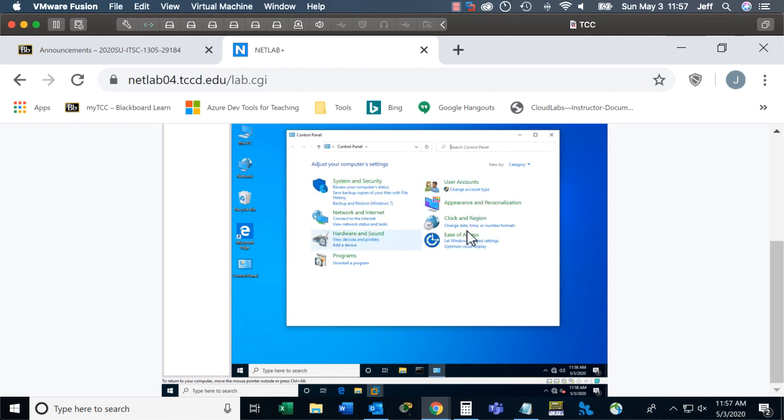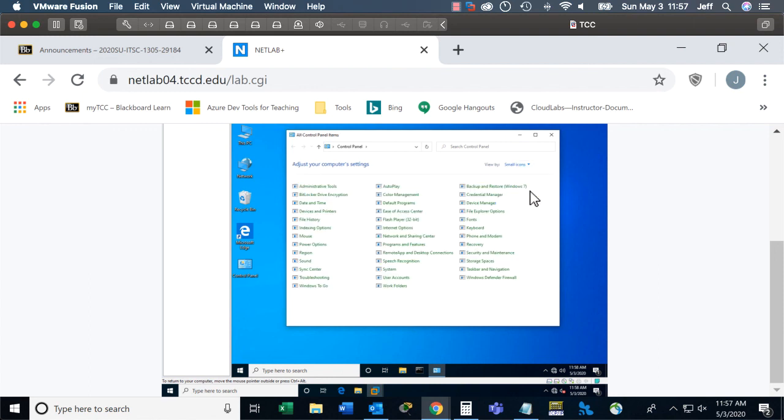This is the category view. You can also do the large or small icon view, which makes it a little easier to drill down. But you can use either one of these, and so you have access to all kinds of admin features and management and optimizing the machine from our control panel.